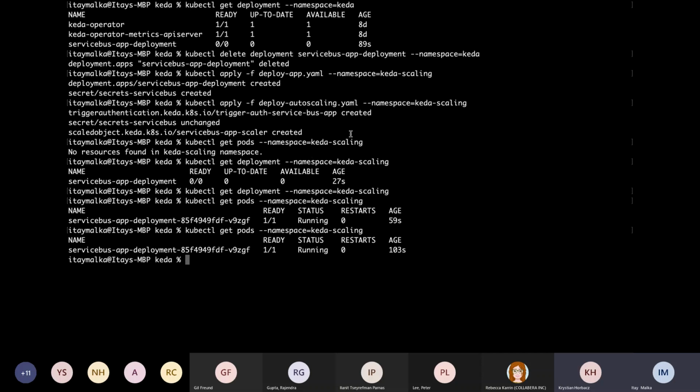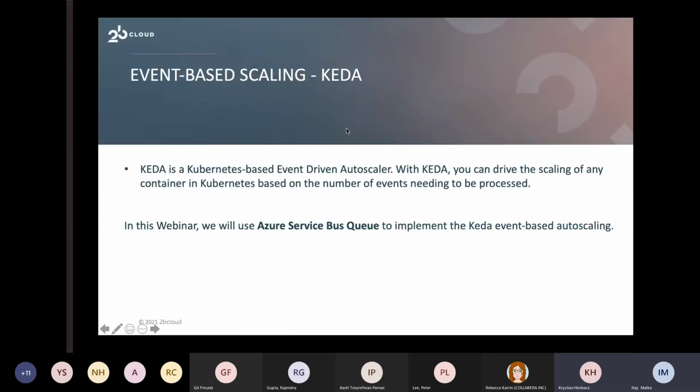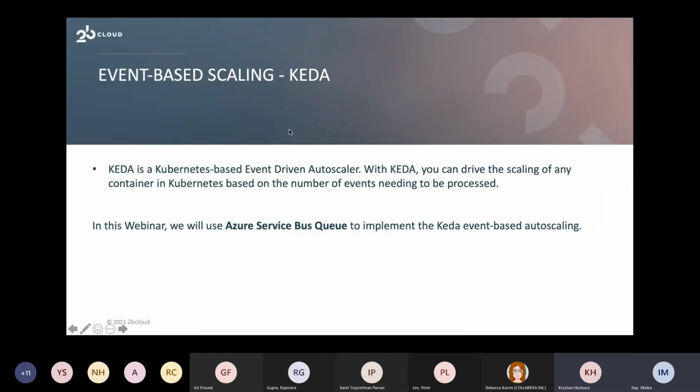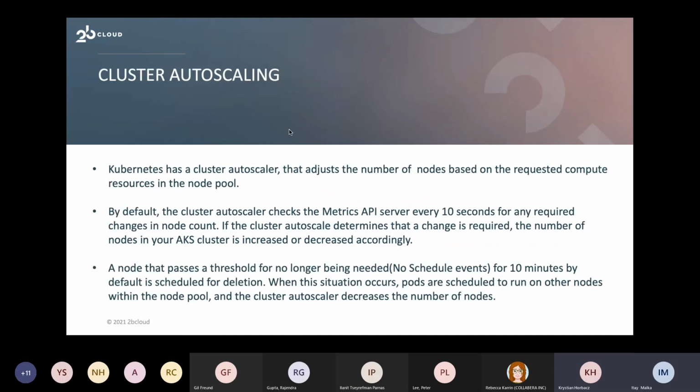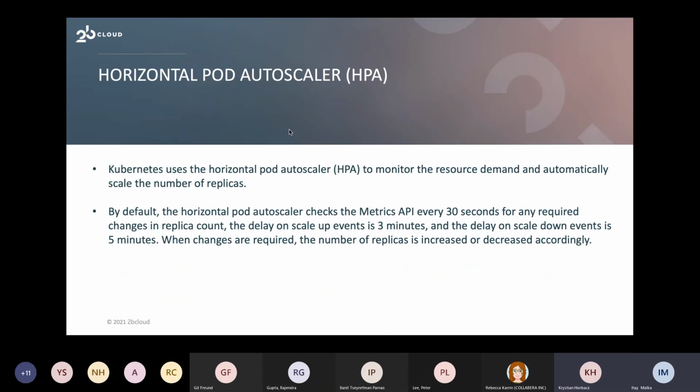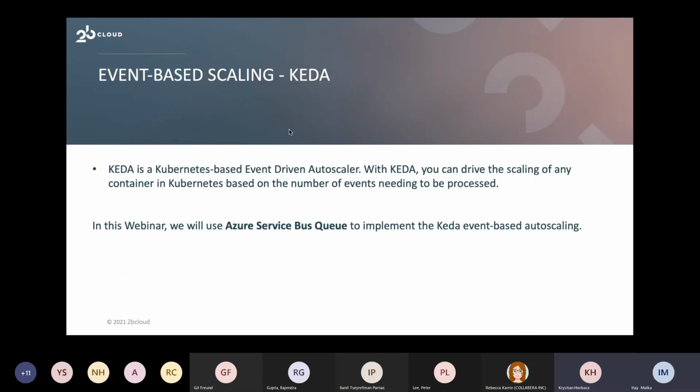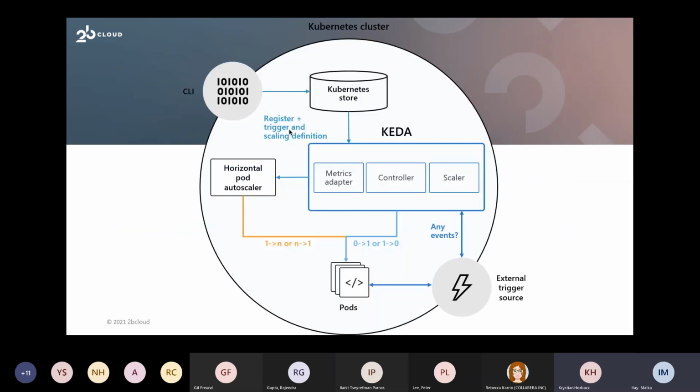I just want to summarize. I will go back to the presentation. We talked about four types of scaling: manual scaling, the Cluster Autoscaler, HPA, and event-based scaling. In this case, we are using KEDA. This is a diagram of how KEDA works.